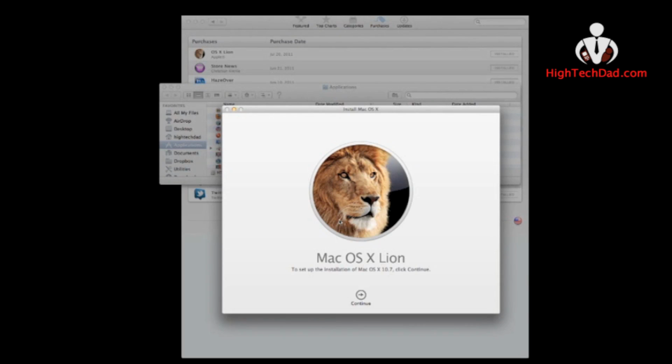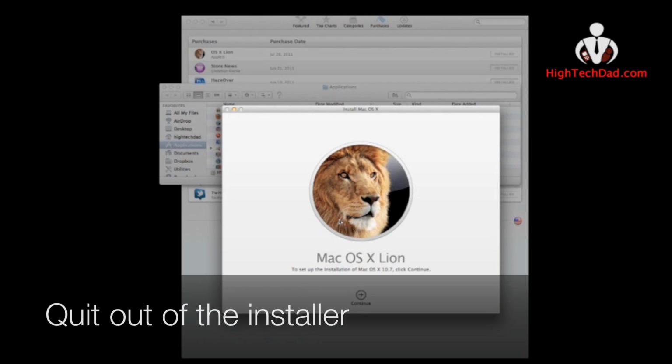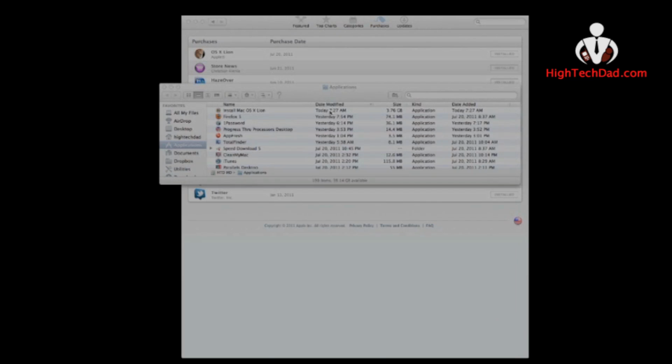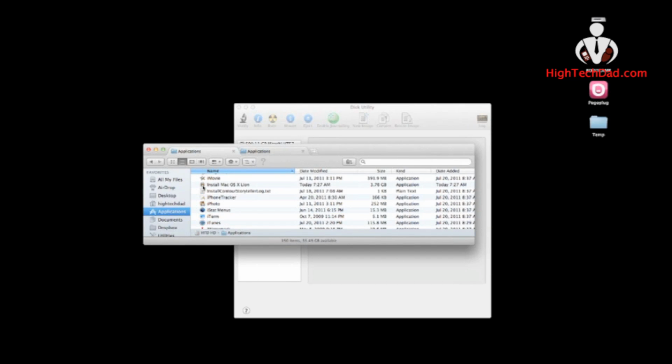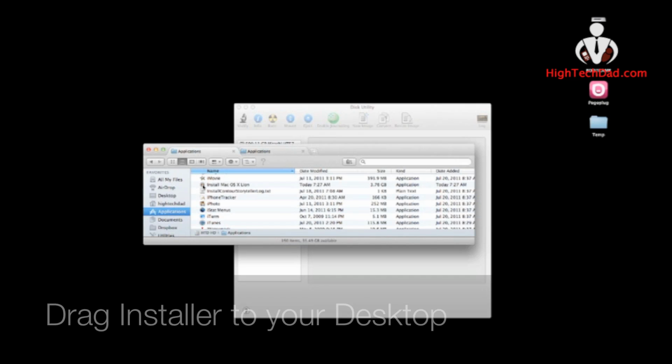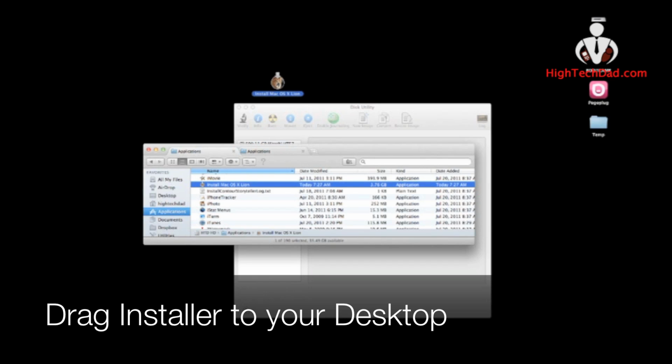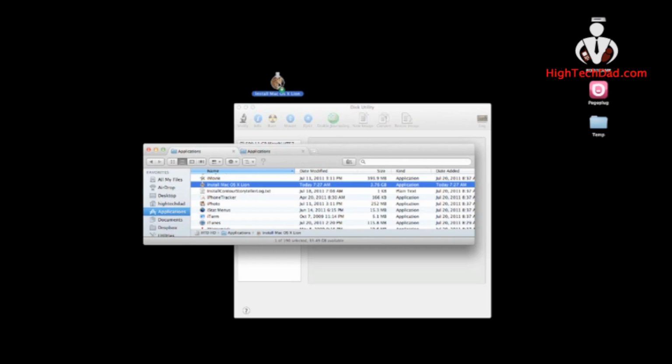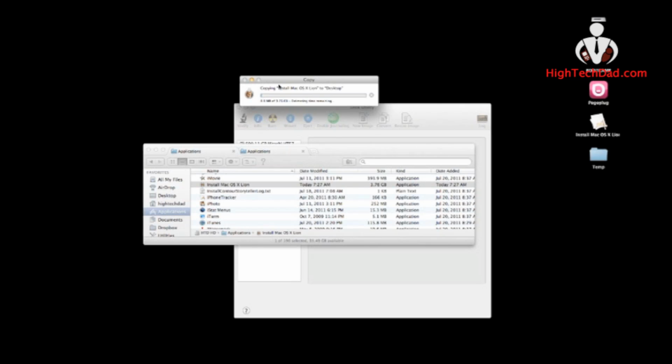Okay, so Lion has now downloaded and has automatically launched. What you want to make sure you do before you proceed to the next steps is quit the install. Just make sure that you have the Install Mac OS 10 window open and simply quit it. Now in the Applications folder, you should see the actual installer file. The next step is to drag it out of that folder. I'm just putting it onto my desktop, and I'm holding down the Option key to make a copy of it and move it out of the Applications folder. Once it copies over, we can proceed.